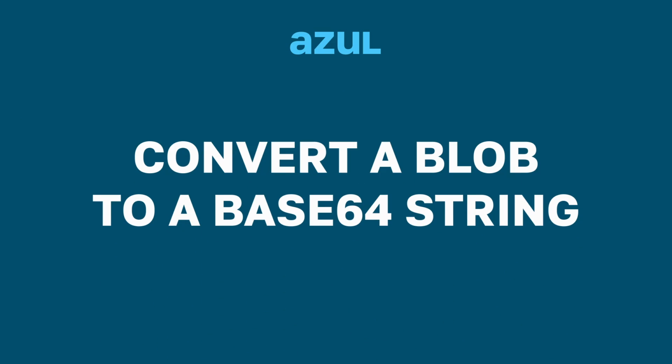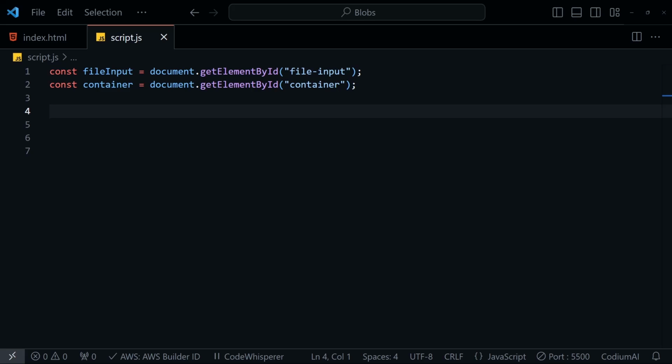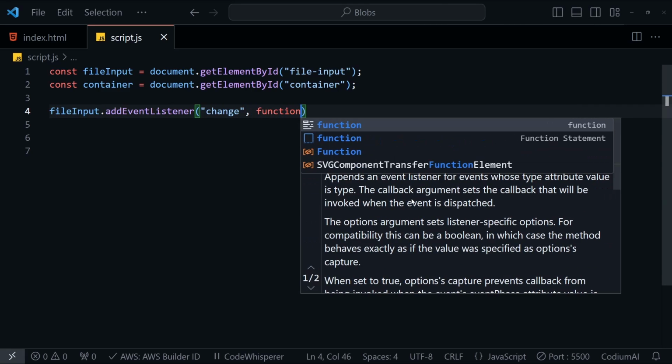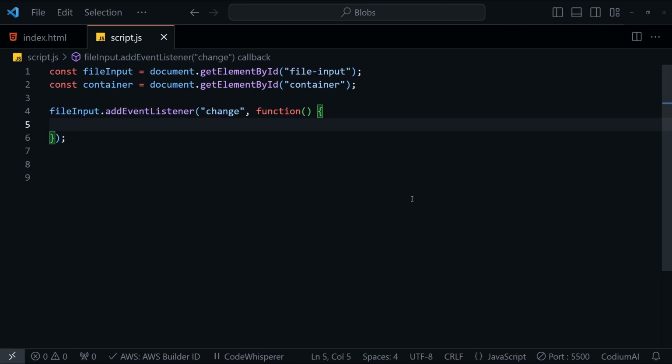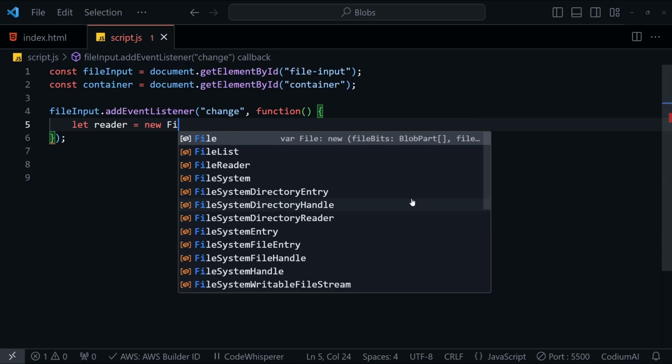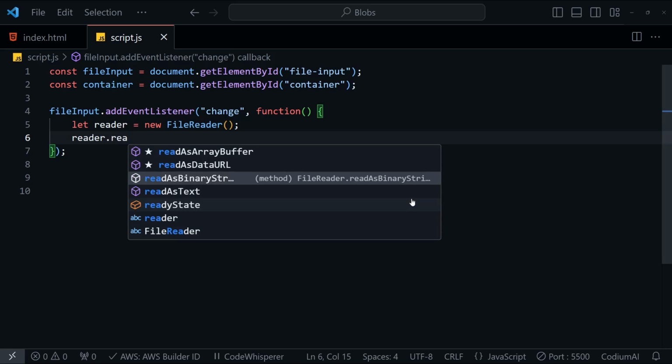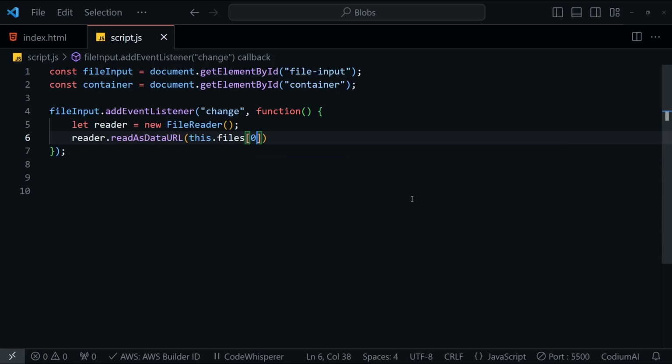Let's move on and see how we can convert a chosen file to a base64 string. We'll allow the user to select a file from their device and display it in the browser. I've added in two constants, one for the input control and another for the container that we'll add the image to. Let's start by writing a change event listener that will get triggered when the user chooses a file. We'll then use a file reader with the reader's readAsDataURL function, and for the purposes of this video, we'll assume the file is a valid image.